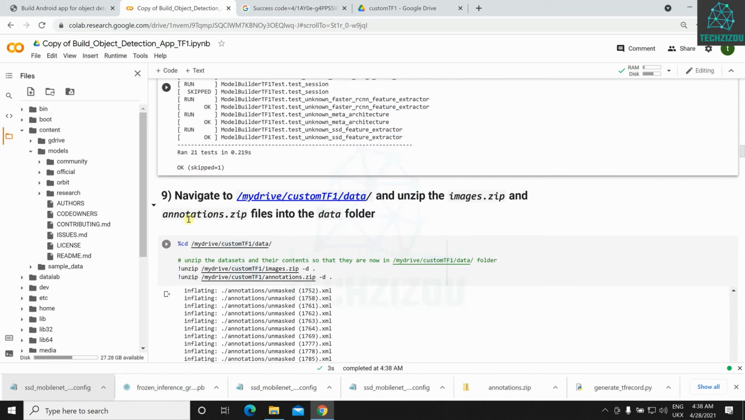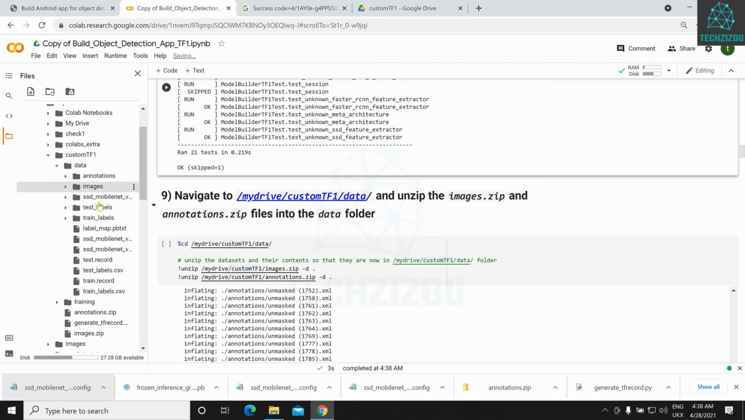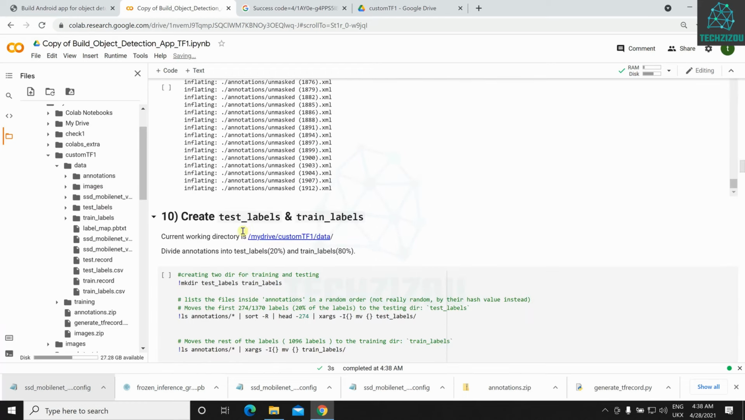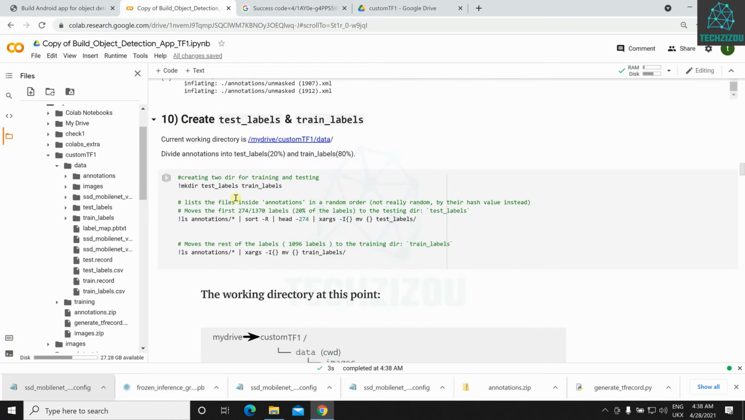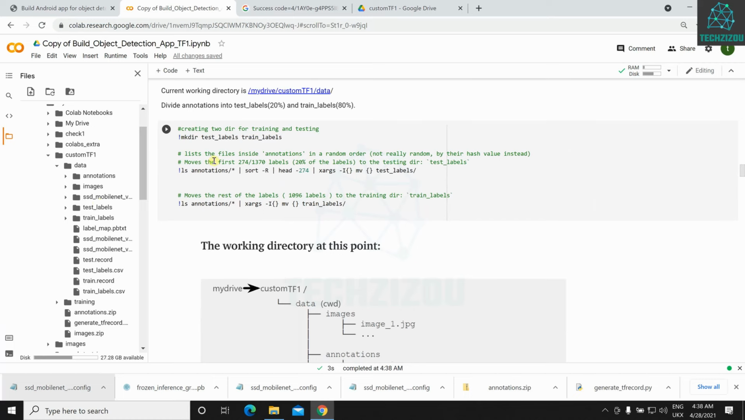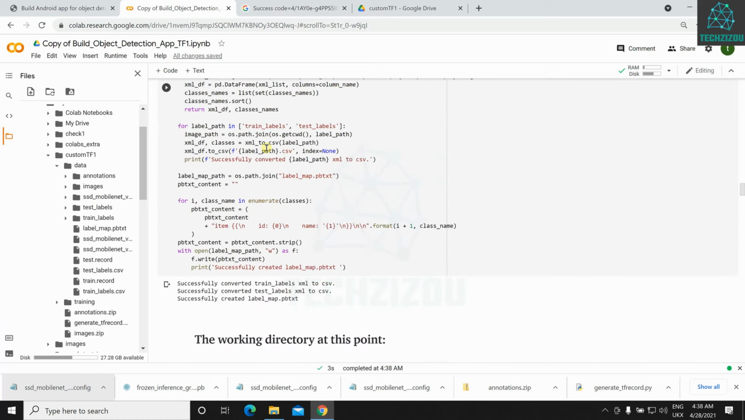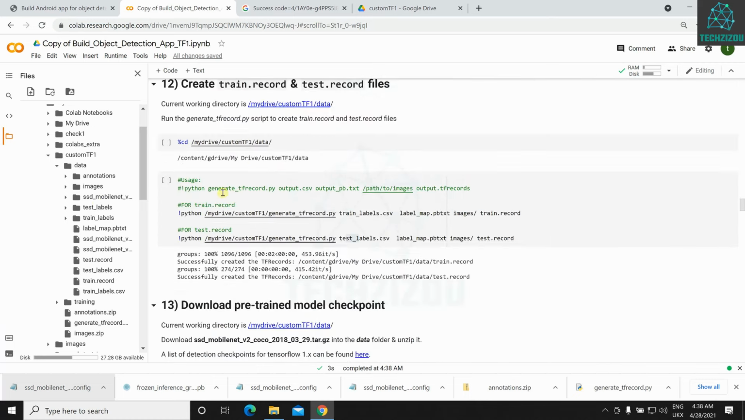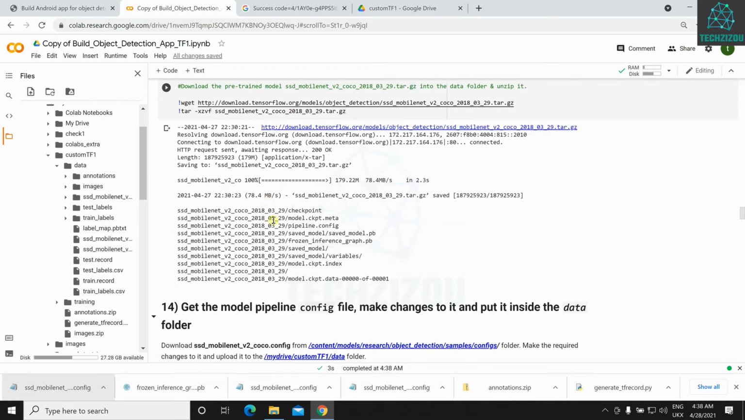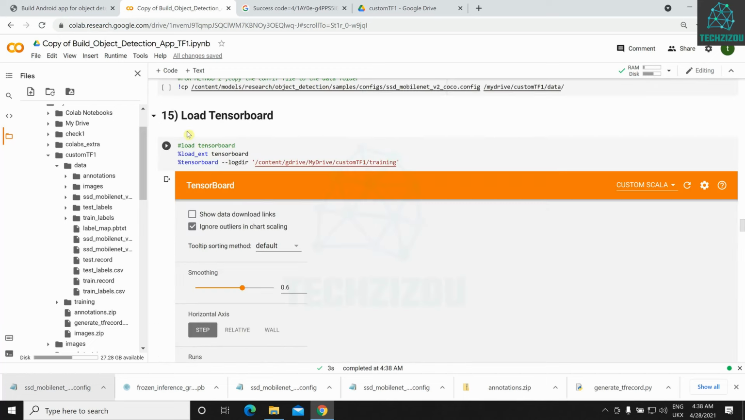Now next we can skip this step as we've already copied and unzipped this images.zip and annotation.zip. We already have these files over here. You can skip this step, you can skip this step too. We have already done those. Skip this step, again skip this one, skip this too. You can skip all these steps until step number 15.